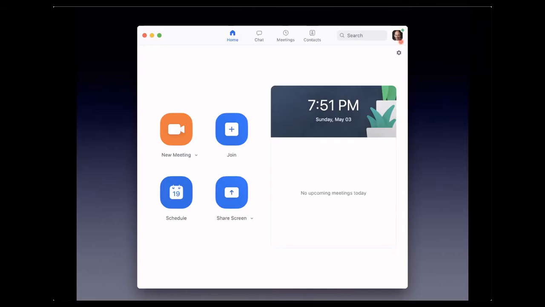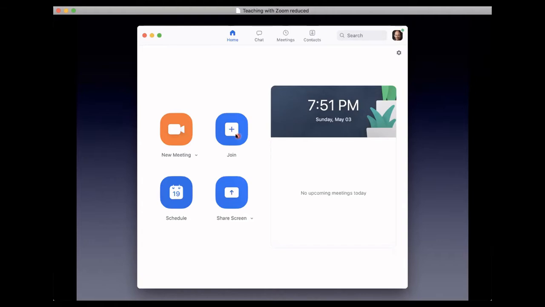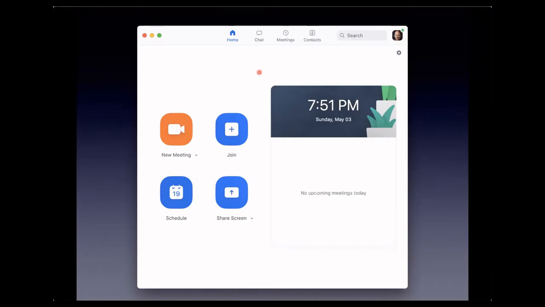So this is the main home screen for the Zoom interface. From here, you can start a meeting, join a meeting, schedule a meeting, or share your screen if you're already involved in a meeting. And you'll also see a list of upcoming meetings for a given day on the right side of this window. Okay. I'm going to just touch on a couple of these buttons and what they do.